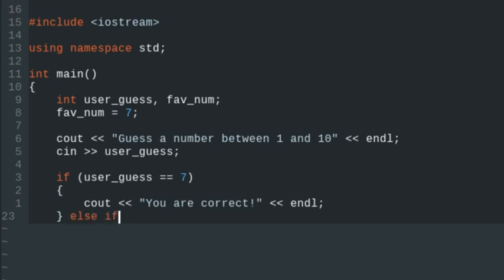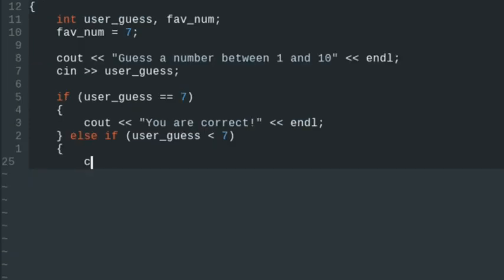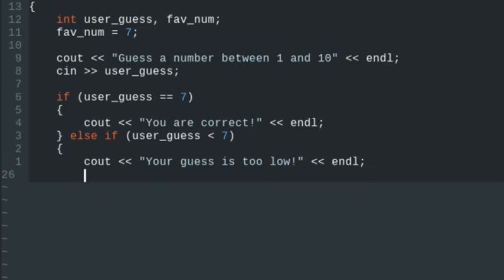And then we'll do else if the user guess is less than 7, we're going to then write your guess is too low, okay? And then we'll end that line.